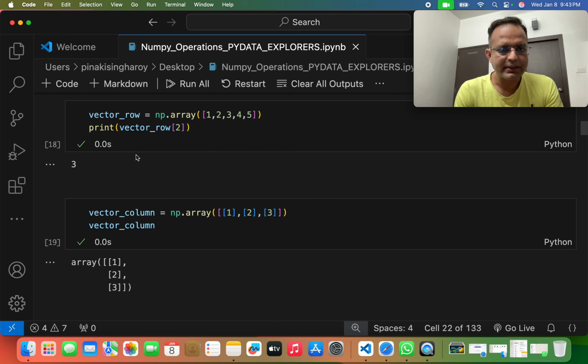Now I am taking vector_row equal to np.array 1 2 3 4 5, the same array as previously, and I print out vector_row with 2 within the square brackets. This is the way to write the position in the array. In a list, we should always remember that all the numbers are kept according to their position. This is the 0th position, then first position, second position, third position, fourth position. Here I am printing the second position, which is 0, first and second. This 3 is the second position. If I run that program, I get the output 3.